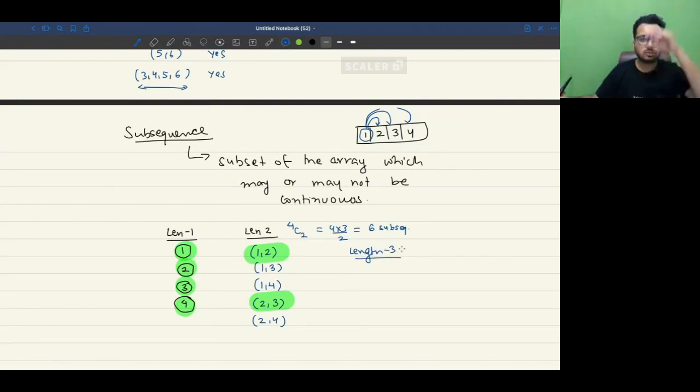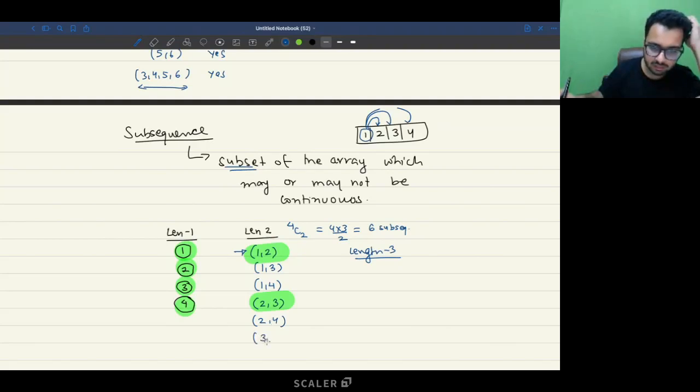Sonam asks, why not 2 1? So 2 1 is the same as 1 2. Okay, order does not matter, it's a subset. When you say set, the order does not matter. Oh, 3 4 is missing. Yes, 3 comma 4 is missing. Thanks for reminding. So we have 1 2 3 4 5 6. We have 6 subsequences. What about length 3?